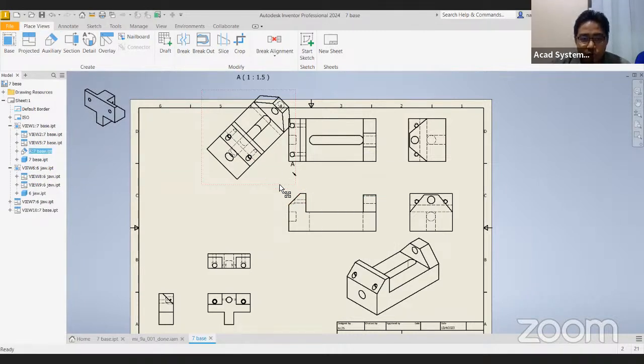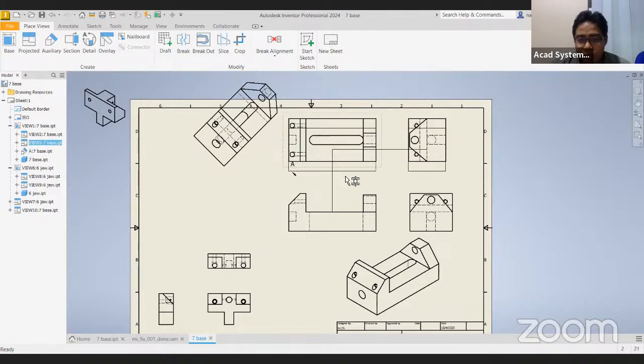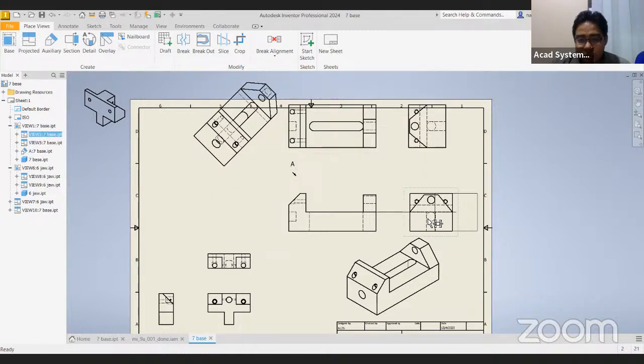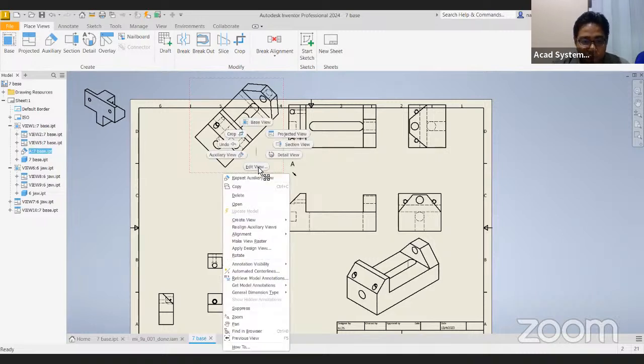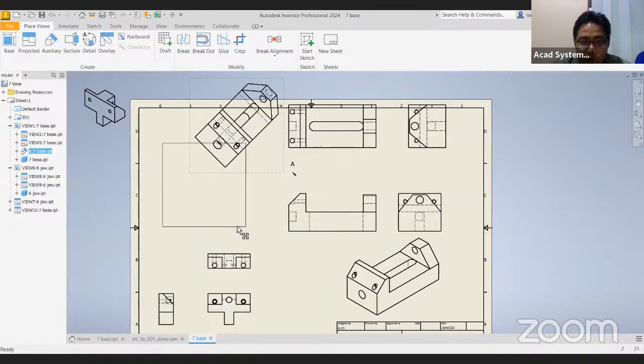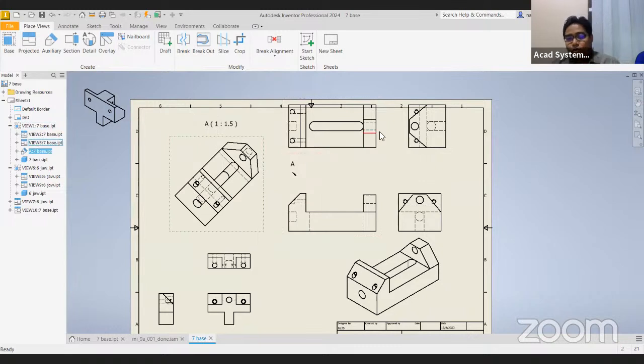Now, this view is also locked, same like the top, and also the right side here is locked. I cannot move up and down freely. So what I can do is that I can break the alignment. So if I click at this view, right click and select alignment, and I can select break. So this will allow me to move freely anywhere. So same goes with the others.